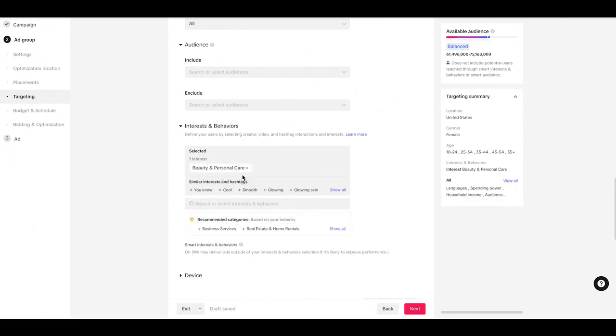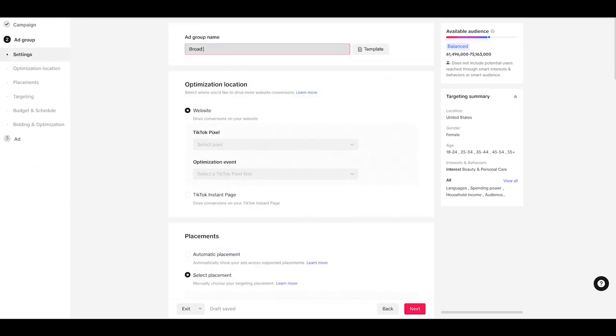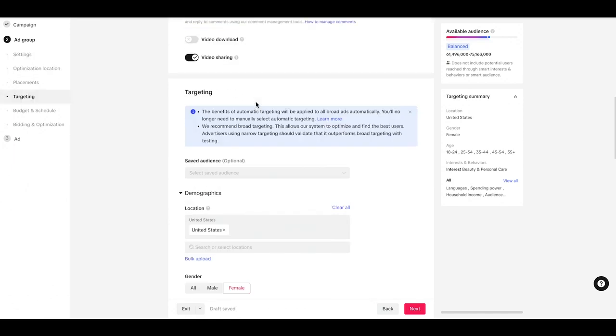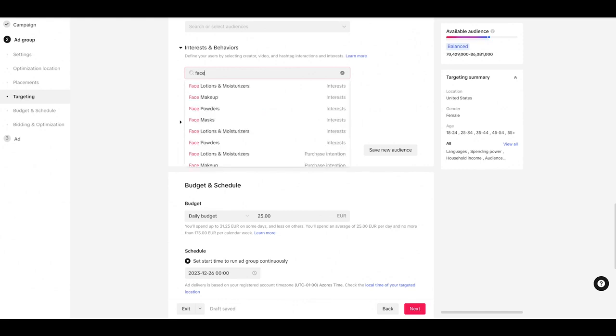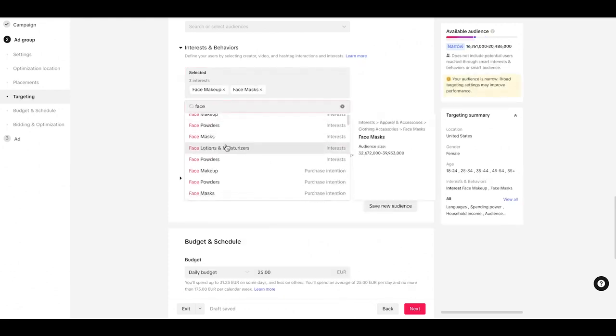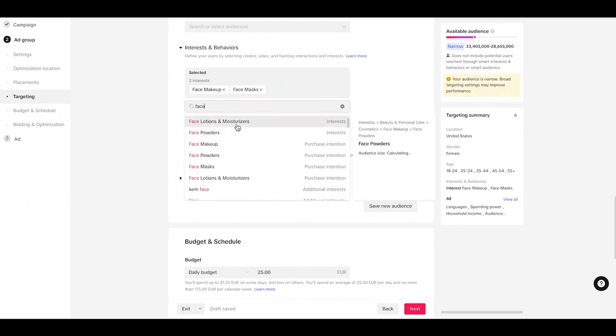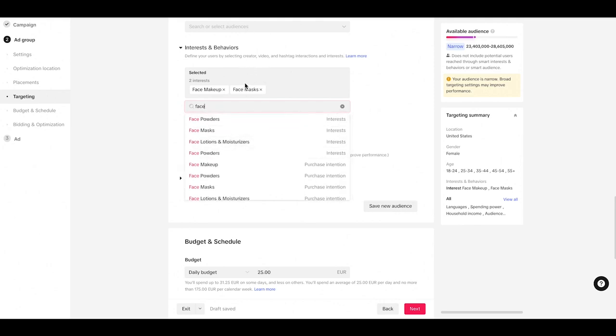Now, then what we also want to do is specific targeting. So delete this and do specific interests. So here what I usually do is I combine multiple specific interests. Let's say you are selling a cream for face. So target face. And you can see now we have multiple options that you can target. So face makeup, face powder, face masks. And you can literally select multiple specific interests that are related to your product. Now, again, use logic with this, okay? And that's basically how you set up your ad groups inside of TikTok.